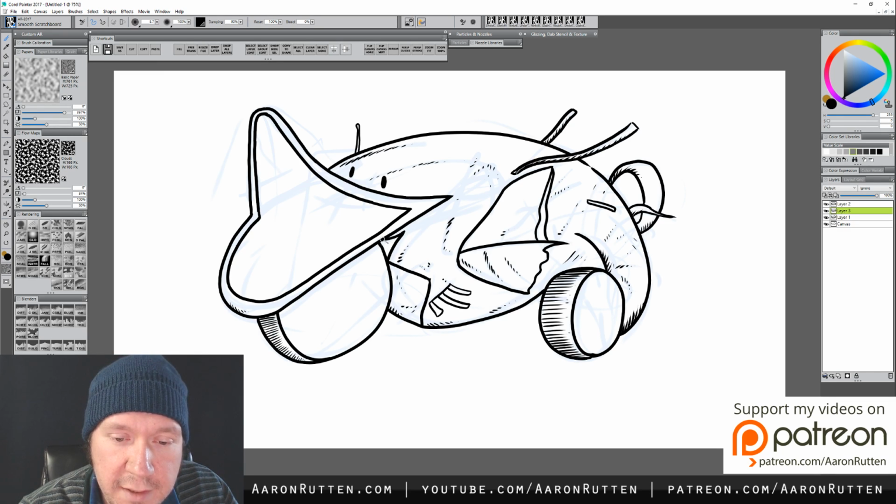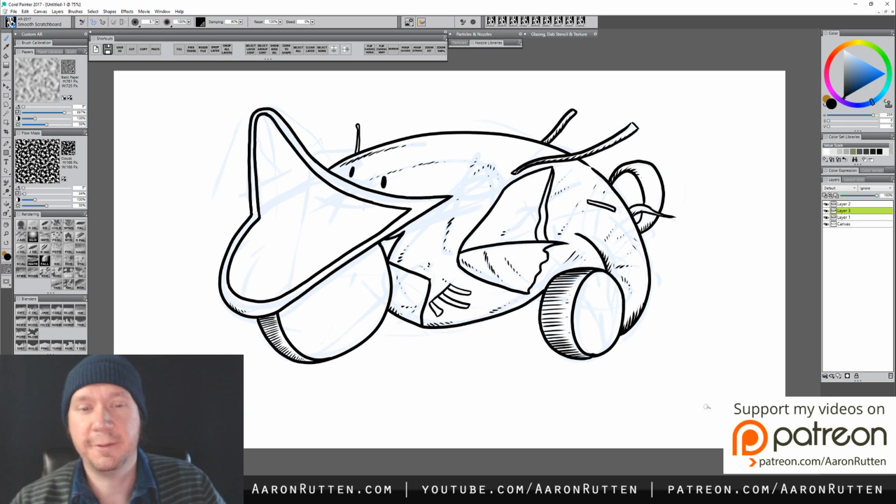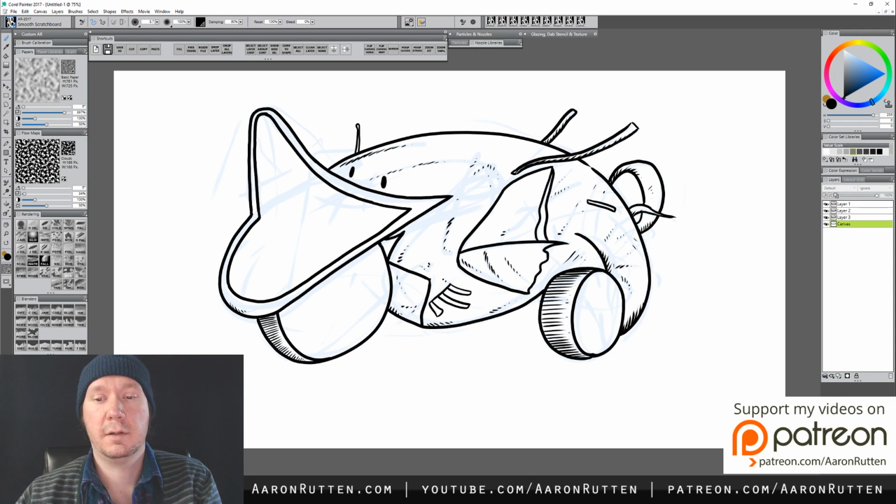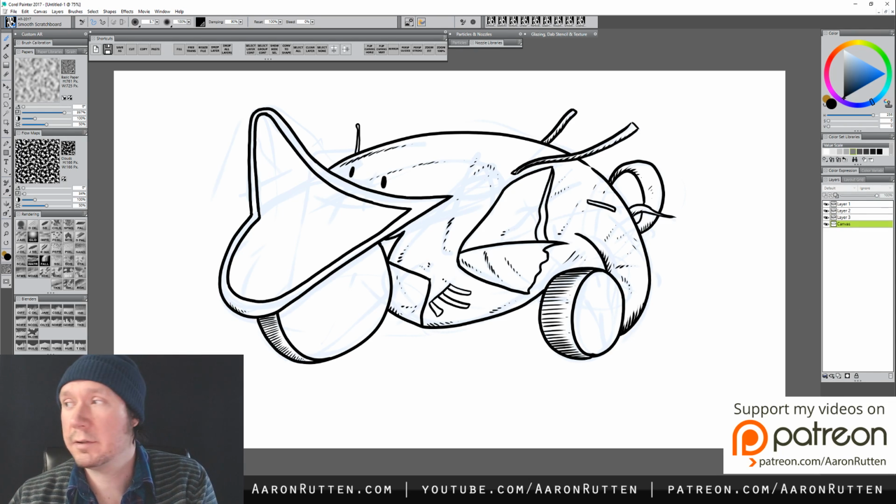Being a little nitpicky, cleaning up lines and stuff, but it's not like this is a portfolio piece. Okay. Time to add some color. Let's start with a background color.